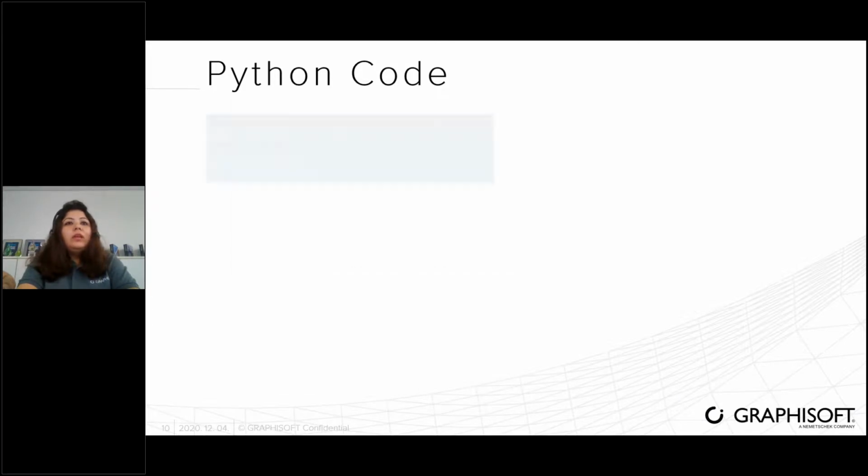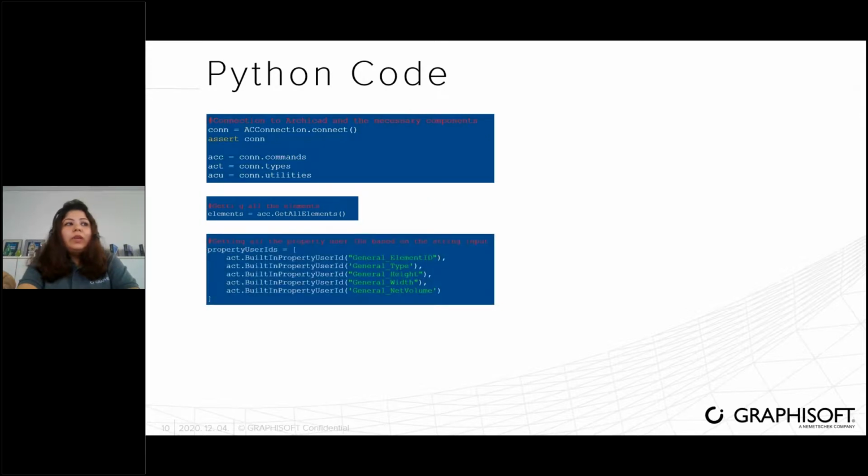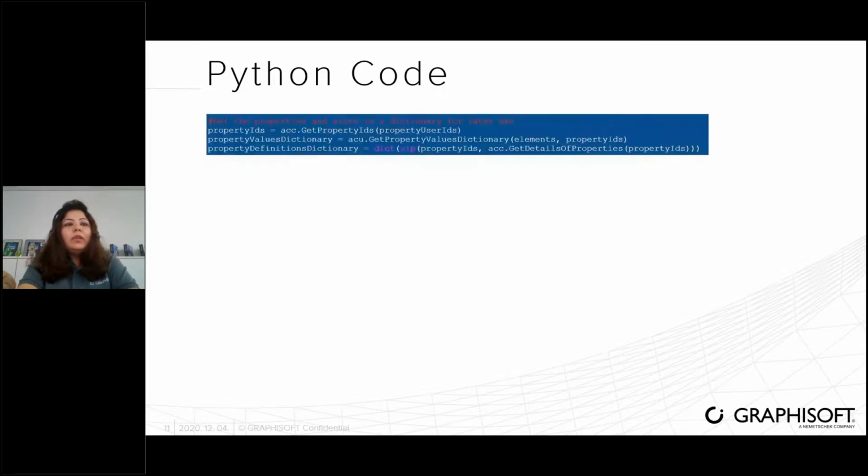Okay, so the next step would be to connect ArchiCAD and create the key components required to access the data. And then we are going to get the elements using these commands. And the last would be to indicate what properties are required by passing a string value. This will store the user IDs of these properties in an array. And moving forward, these stored properties, which we have just got by the elements, are going to be stored in a dictionary format.